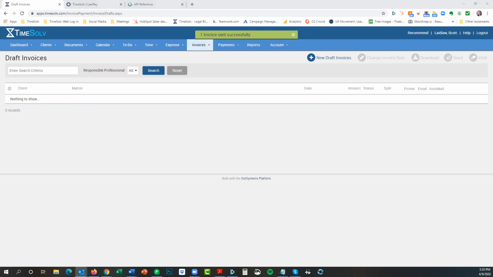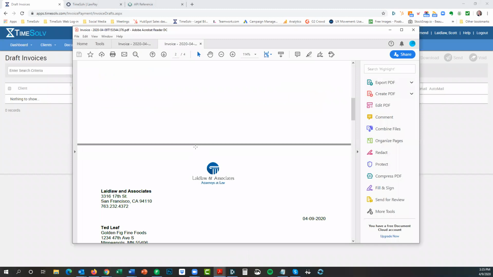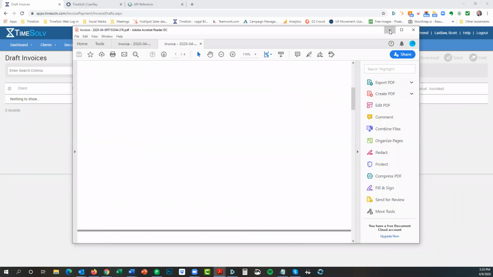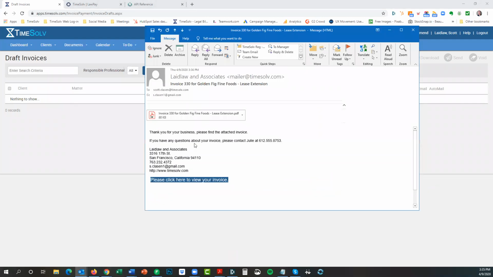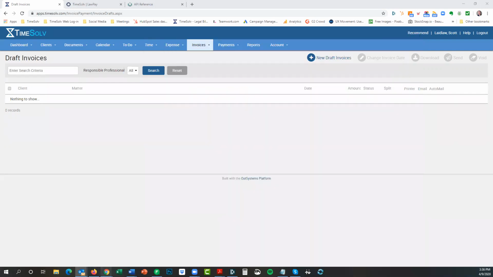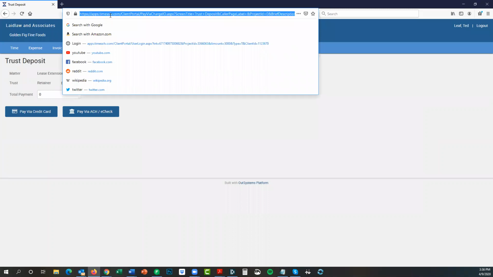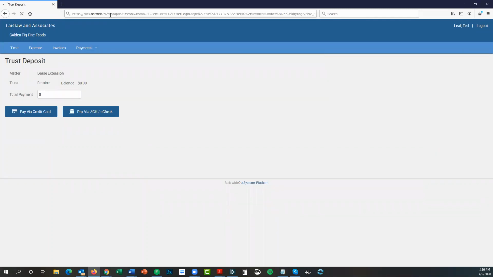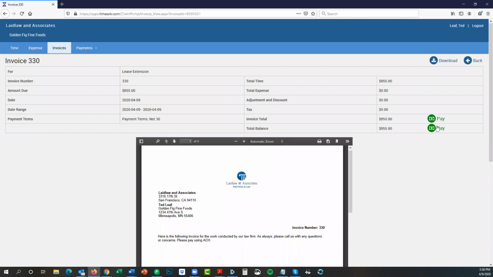Okay, so in a second here, and there it is. The invoice has been generated as a PDF. That's great. There, I just got the email with it. There's the email. I'm going to copy that link, go back over here, and paste it. It's going to take me to the invoice here. That's great. I'm going to see it. I'm going to go ahead and pay it.